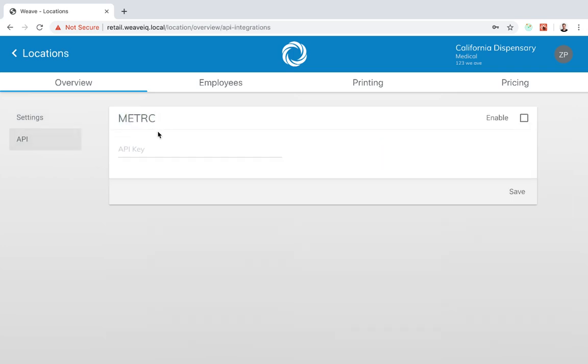Here you'll see Metrc, and this is where you enter your API key. You'll get this key by going into your Metrc account and generating an API key. Once you generate that key, you'll come back into Weave here, type it in, and hit save. Once you save that, this saves your key.